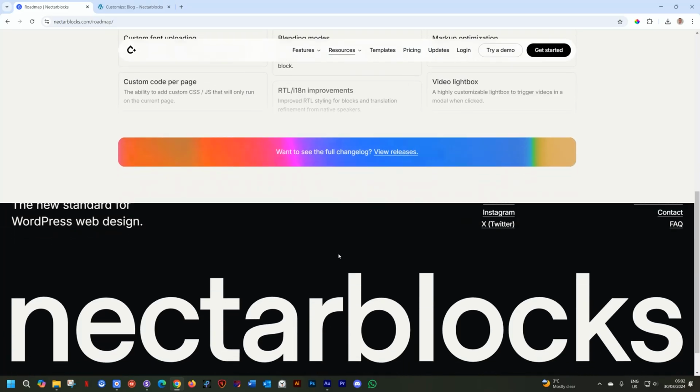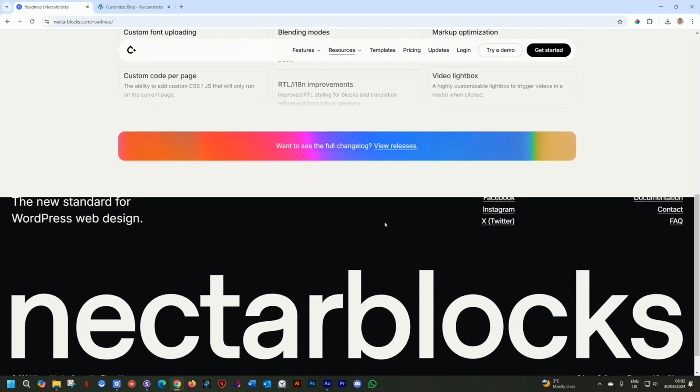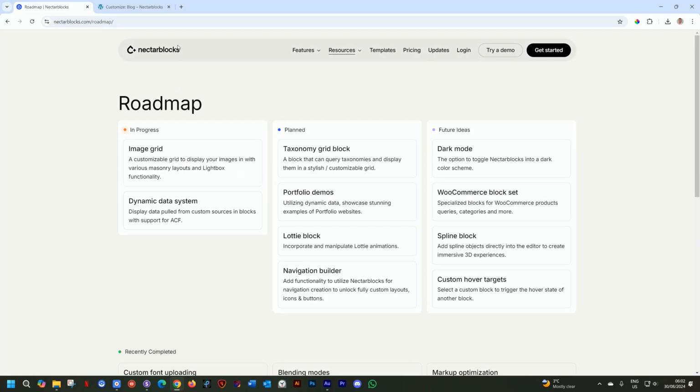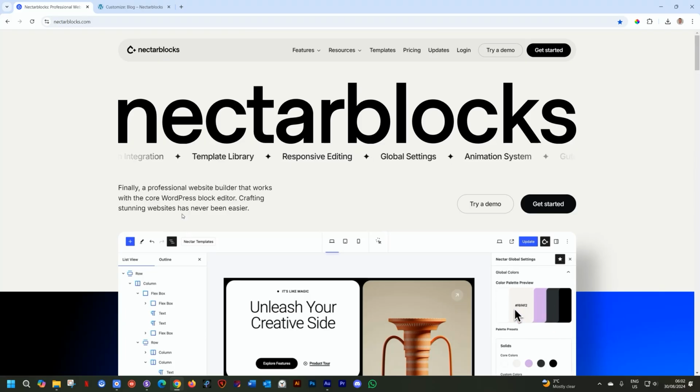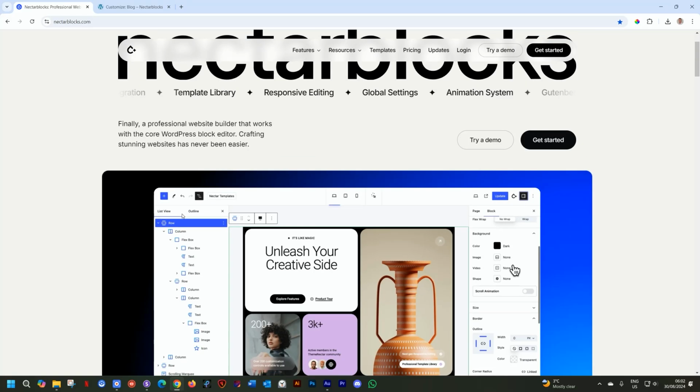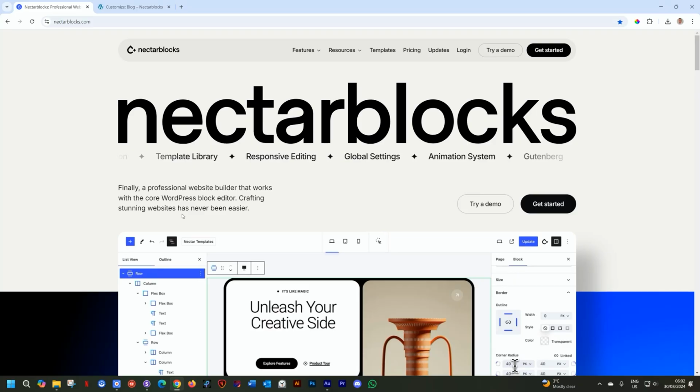Recently completed, and there is also a changelog. You can look at the releases, all of that is there. I'm happy with Nectarblocks. I think it's always good. Yes, it is good to have new blood in the market. This market is very volatile and it's very saturated at the moment.